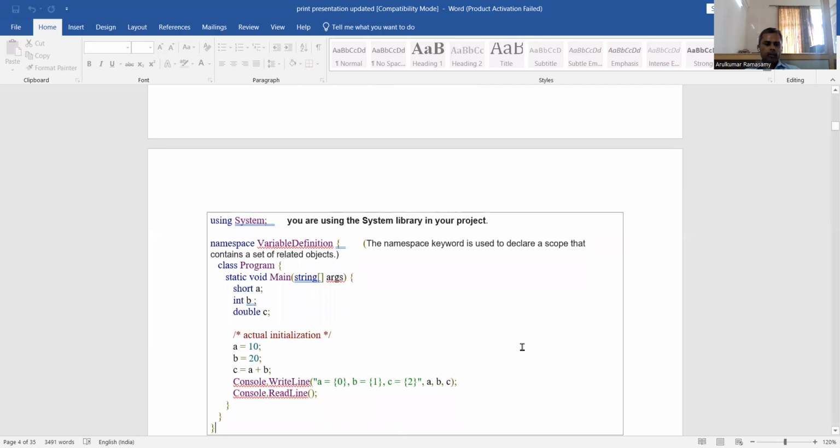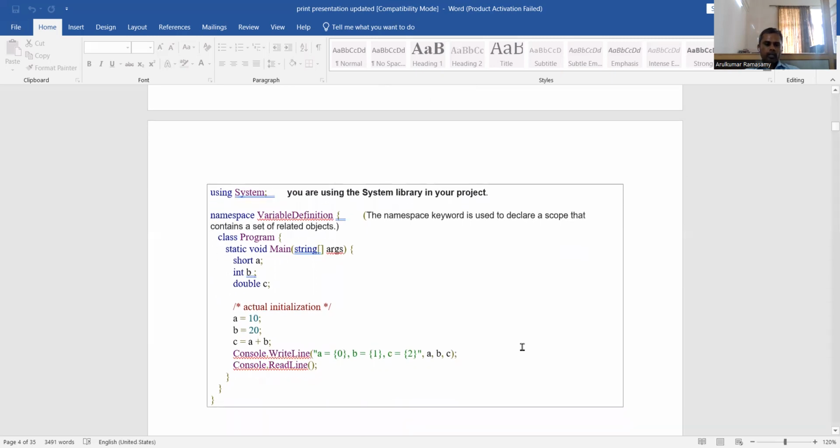So a equal to 10 and b equal to 20, c is equal to a plus b. To end a statement, we must use the semicolon. Okay, so these are the initialization of variable names. Then Console.WriteLine, open bracket, within double quotation, a is equal to {0}, b is equal to {1}, and c is equal to {2}, within double quotation closed, and a, b, c. So this is the output statement. This is the positioning in the console window: 0, 1, and 2. And Console.ReadLine, it is an input function.